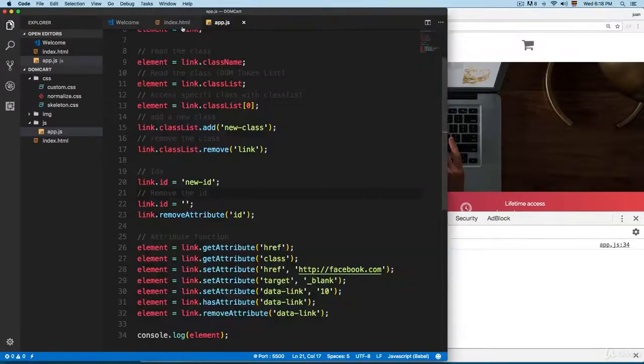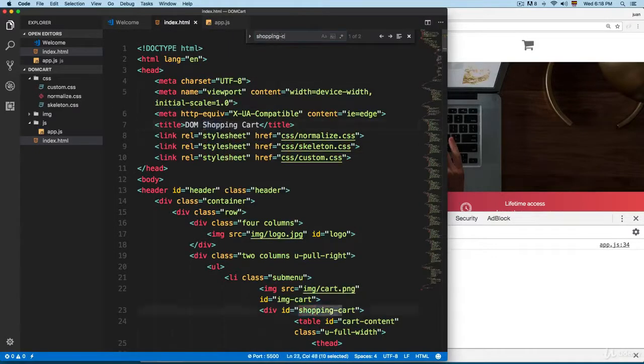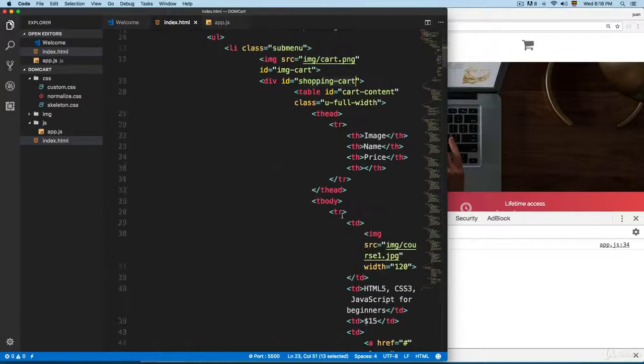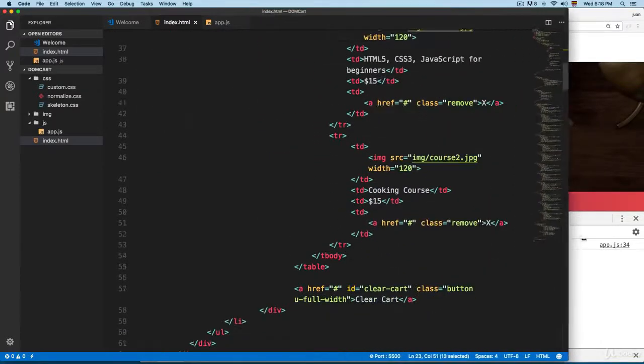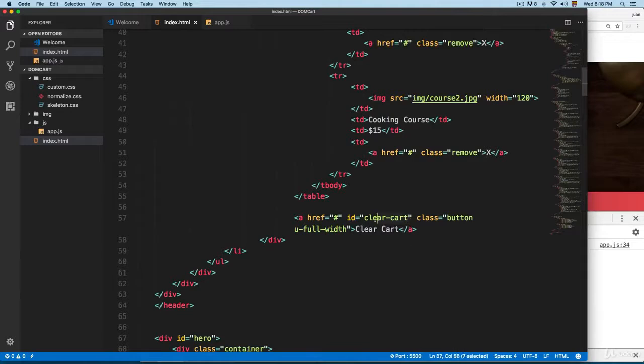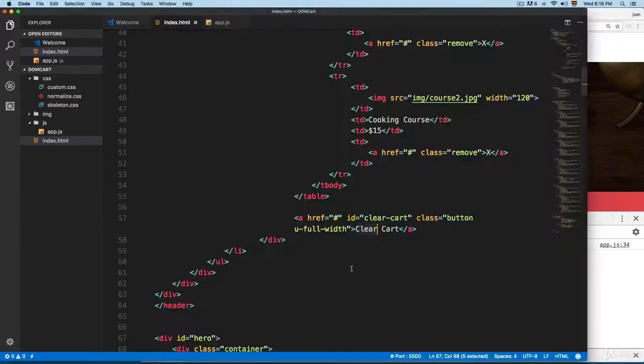So if you open the index.html, let's search for shopping cart. You can see that here on the bottom we have a button. I'm going to make this a little bigger. It says clear cart, and we have this text that says clear cart. So we have this button right here on the bottom, clear cart. You can see that this is using this ID.